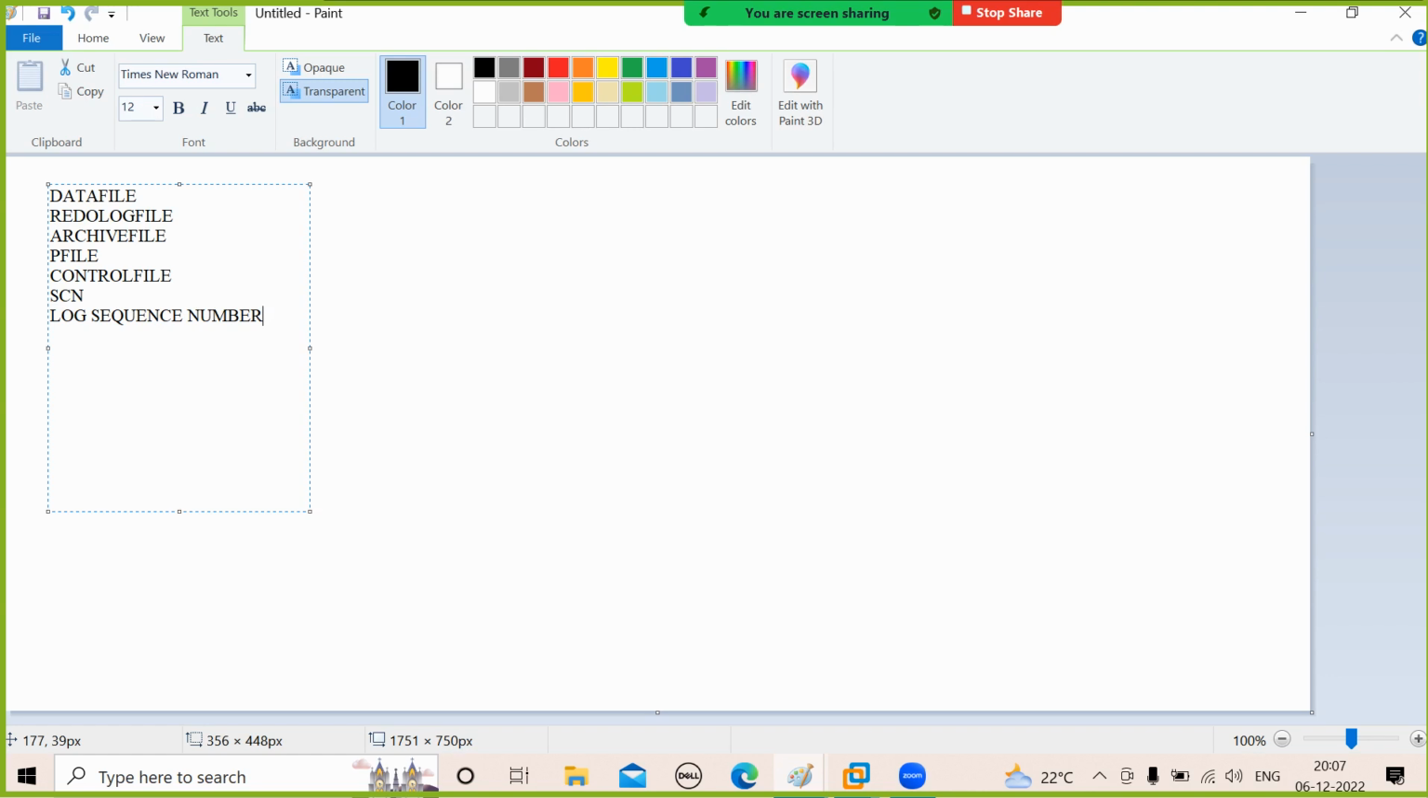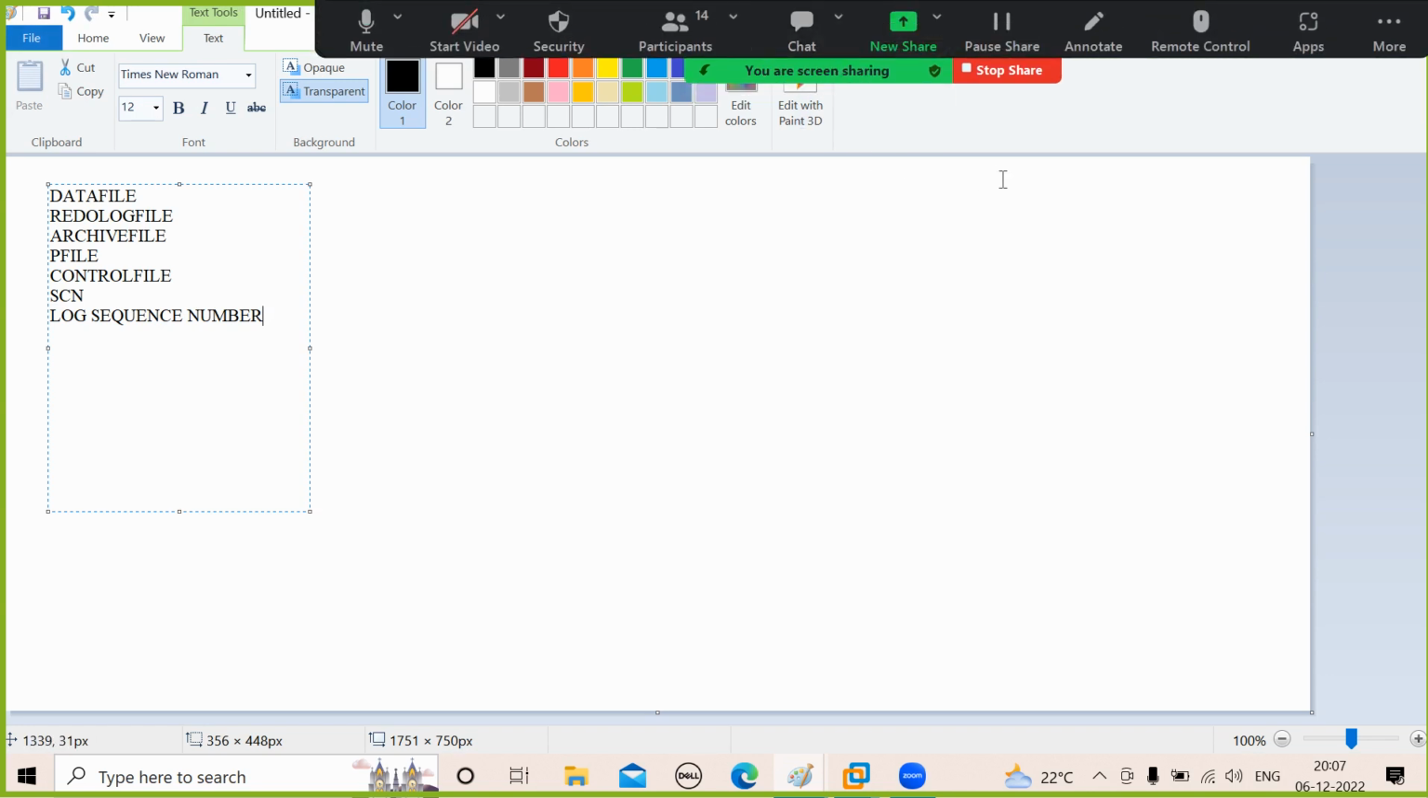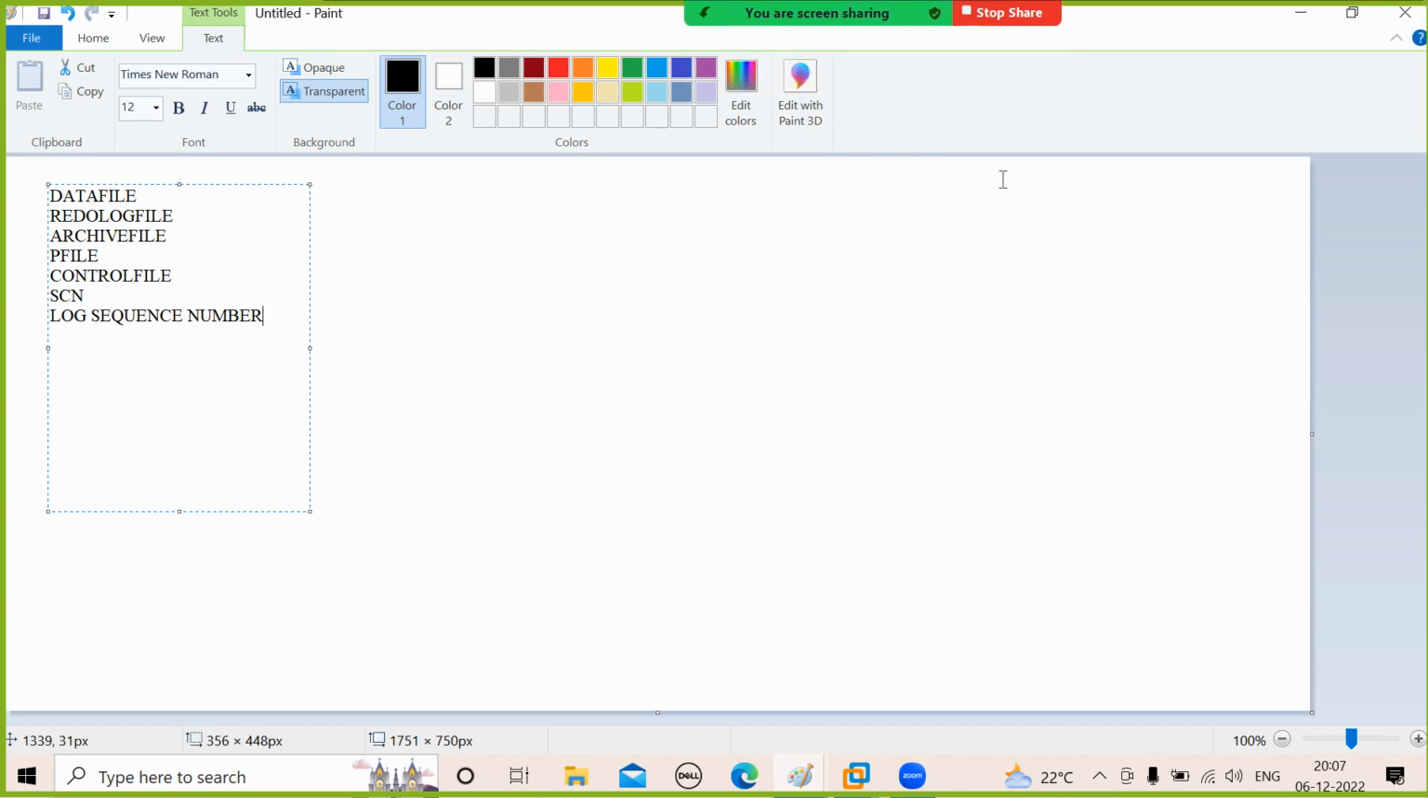If P file is missing, what happens? The instance will not start, because the memory configuration is stored only in the P file. The Oracle instance itself will not start, the memory will not be allocated, and no background process will start. Without P file, can I start an Oracle database? No.